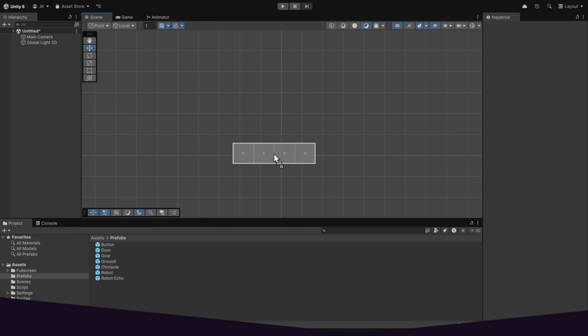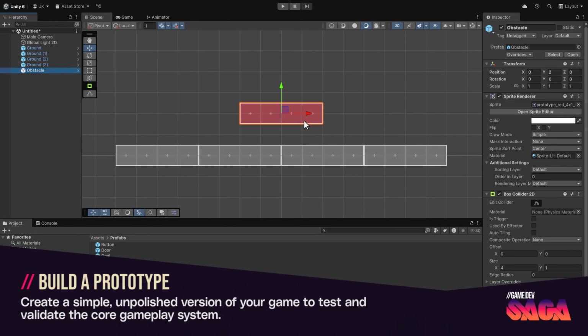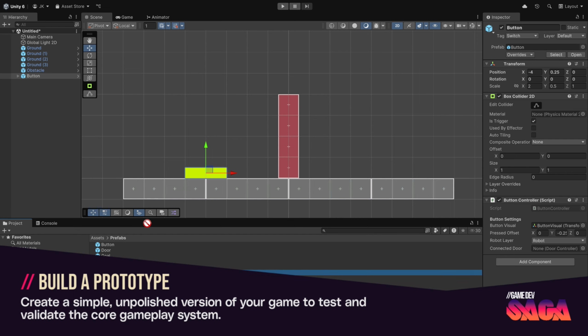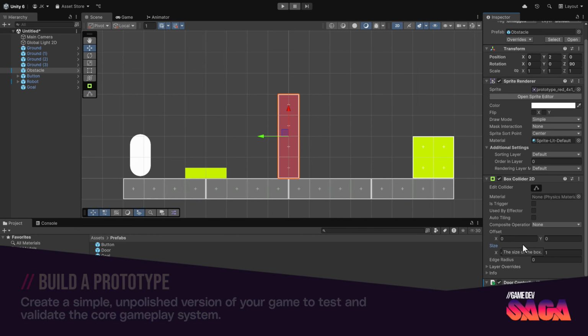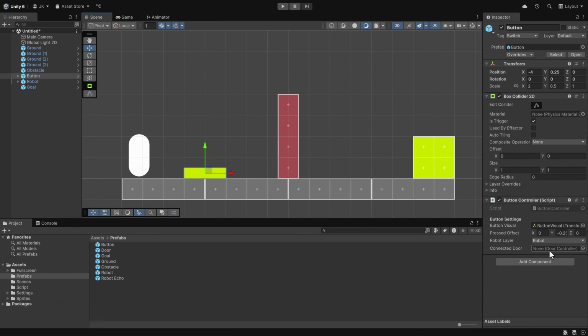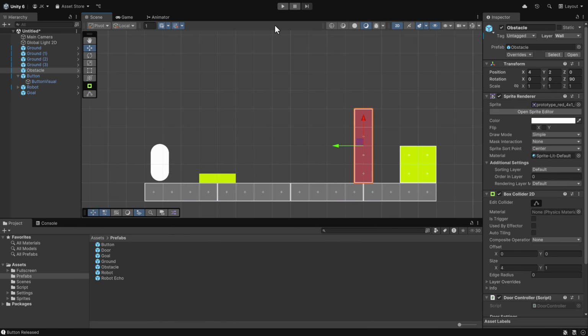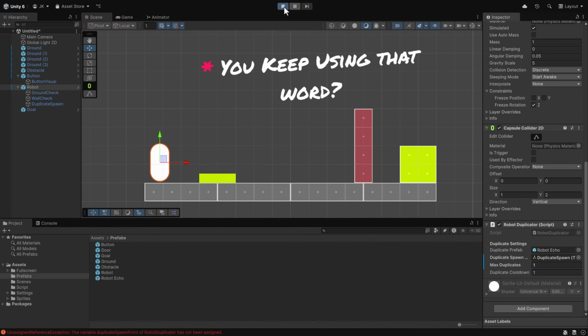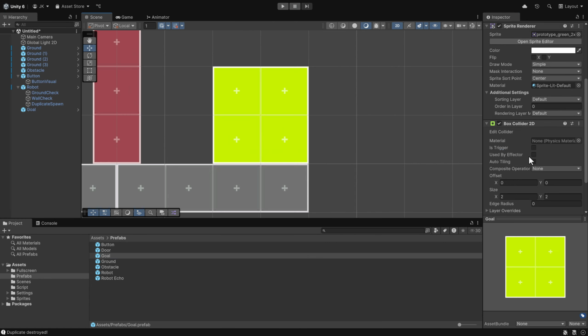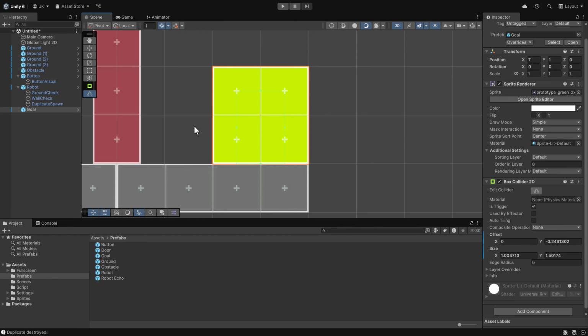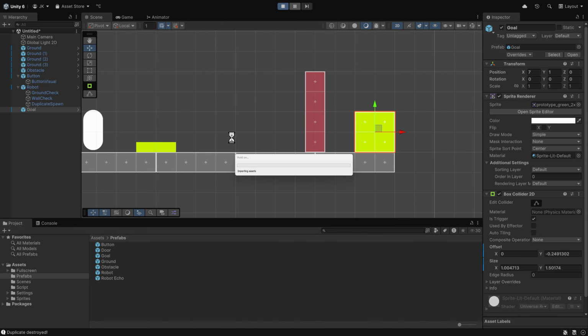So the third step is to build a playable prototype. Now it's time to bring your idea to life with a prototype. A prototype is a basic, unpolished version of your game that tests your gameplay system. So for our robot game, the prototype will include a square representing the robot, a button to spawn a duplicate, and a simple pressure plate that opens a door when activated by the duplicate. It's rough, but it works, and that's the point of a prototype. Test the core mechanic first before worrying about anything else.